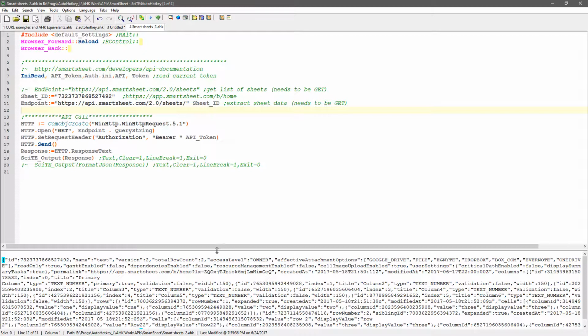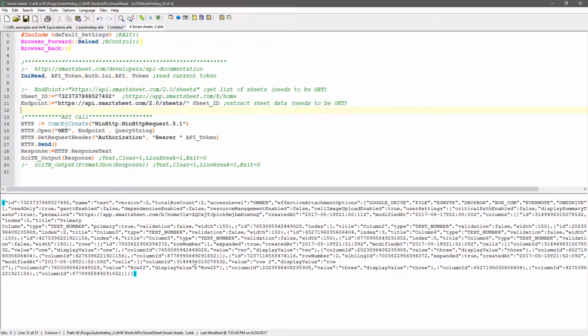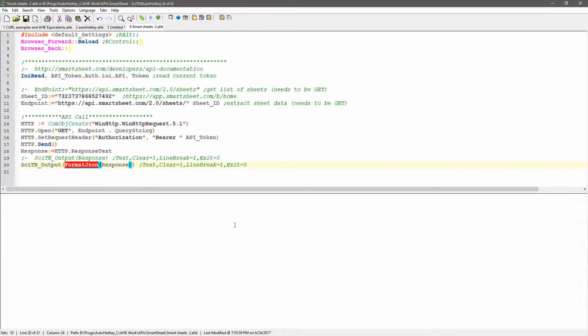And this is where it was like, wow, it's all here, and this is JSON format, but it's awfully hard for me to read. I think if you're used to looking at objects, it's not too bad. But I'm going to demonstrate this format JSON function, which is basically going to try to make it a little bit prettier and leverage the structure that's there. So I'm going to rerun this.